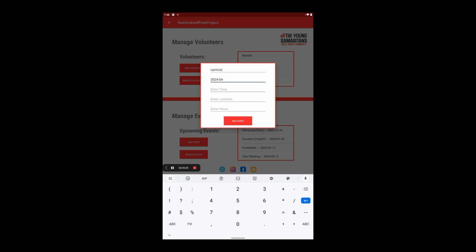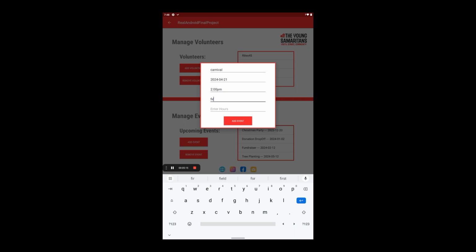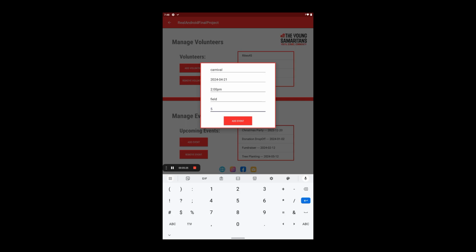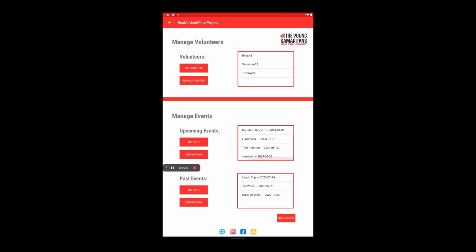21. Let's say it's at 2 p.m. Location. Let's just say it's in a field. I'm not sure. Let's say field. And then let's say the hours that somebody can pick up for doing this activity is 5. If we add the event, it is now added here and added to the Firebase. And if I would want to remove it, I can hit remove.